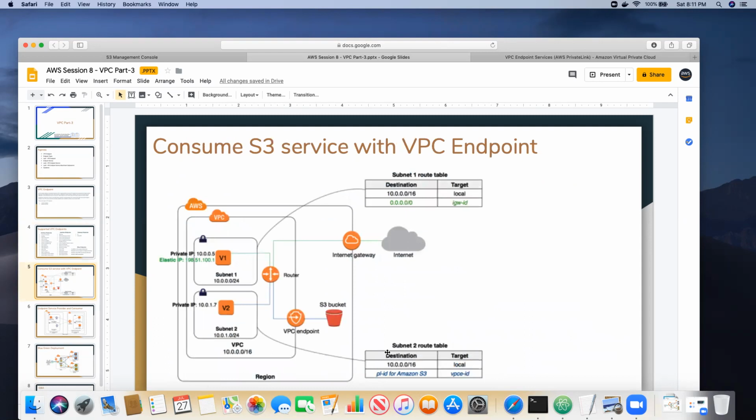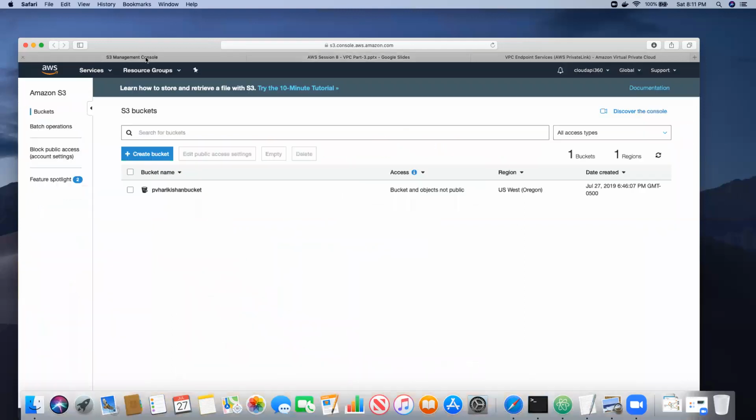So what happens with the interface endpoint is, when any instances in your private subnet want to access services such as S3 or RDS or any other services, they do not need a NAT gateway or internet gateway. You just need to create an endpoint for Amazon S3. Then that will add a route into your subnet route table. From there, you will be able to access the files. So in our case, you will be able to access files from the S3 bucket. Let me show you that in a minute.